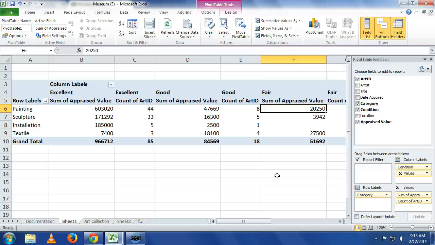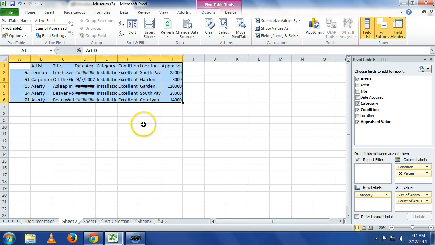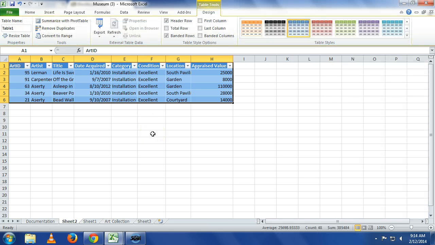But what's really nice about this is it's interactive as well. It's nice to print it out and show someone, I've done this analysis, but it's also very nice to give them this, and if they have a little bit of knowledge, they can interact with it. For example, if I want to see these 5 items that are excellent, that are installations, all I have to do is double click on that 5, or double click even on the amount.